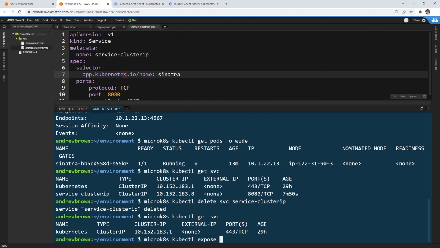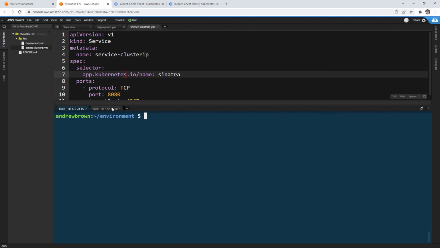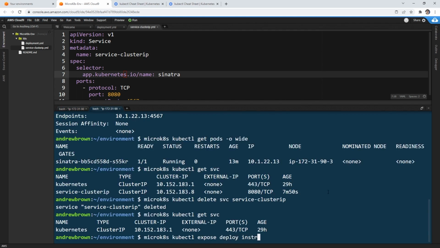And what do we want to expose? We want to expose a deployment. And so we'll need to know what our deployment is called. It's actually just called Sinatra. So I can just type in Sinatra.